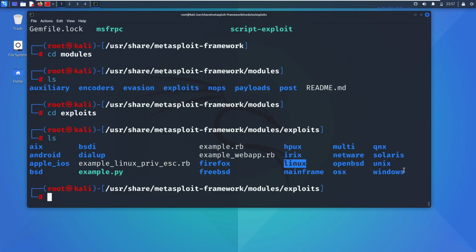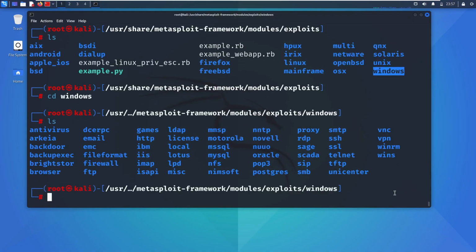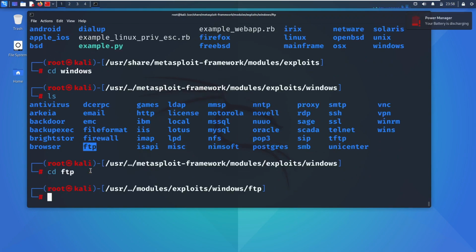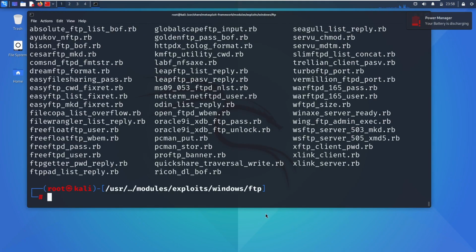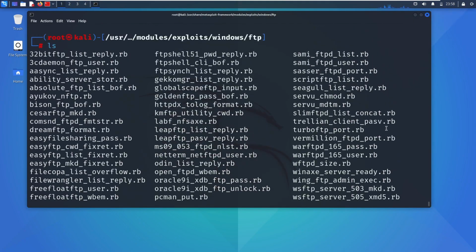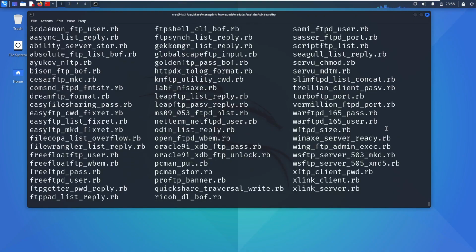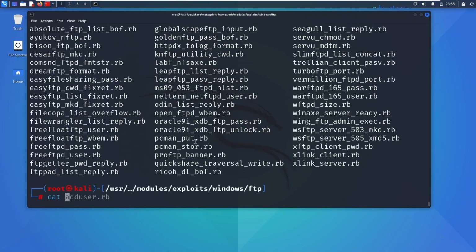For instance, let's focus on Windows exploit modules. cd Windows. Then, ls. Within the Windows directory, you'll see numerous exploit modules categorized by Windows services like FTP, SMB, Telnet, browser, email, and more. For example, let's explore the FTP directory as an illustration. cd FTP. ls. You'll find a list of FTP service exploits, typically in the form of Ruby scripts. To view the code of any exploit, you can use the cat command followed by the exploit name.